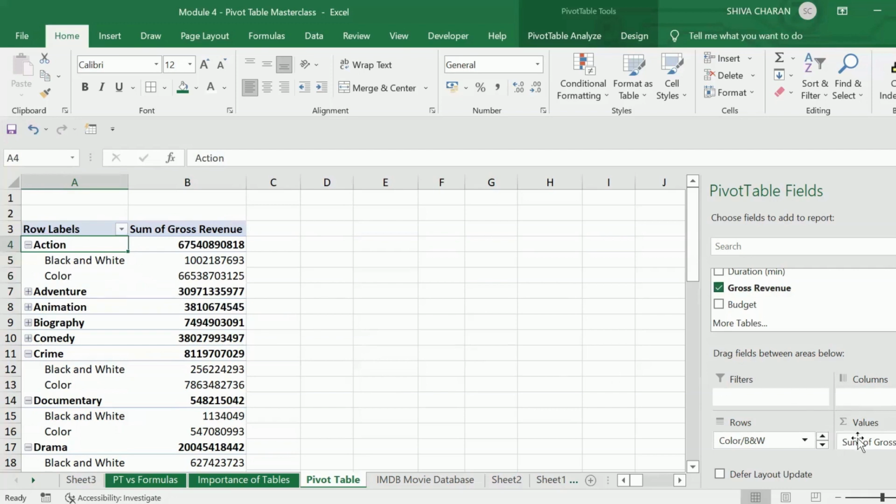Now, so we understood rows, columns, and values, right? Now let us understand what are filters, right? So let us add something under the filter section here.